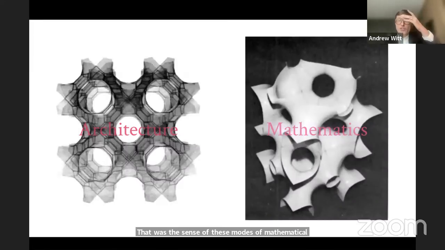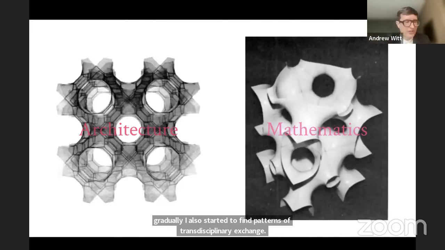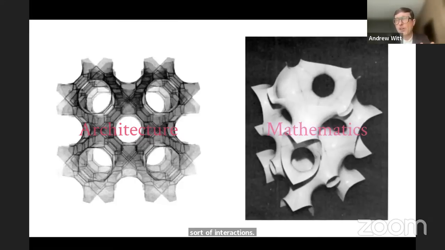So gradually, I also started to find patterns of transdisciplinary exchange, not only these echoes of form, but also specific interactions. On the left, you can see a model from the architect Peter Pearce, who did a really amazing book in the early 80s called Structure in Nature Is a Strategy for Design. He was developing a really interesting approach to minimal surfaces. And then on the right, you have Alan Schoen's images from his really seminal piece on triply periodic minimal surfaces. Alan Schoen was a mathematician. It turns out that the two of them corresponded and actually credited each other in their respective books.